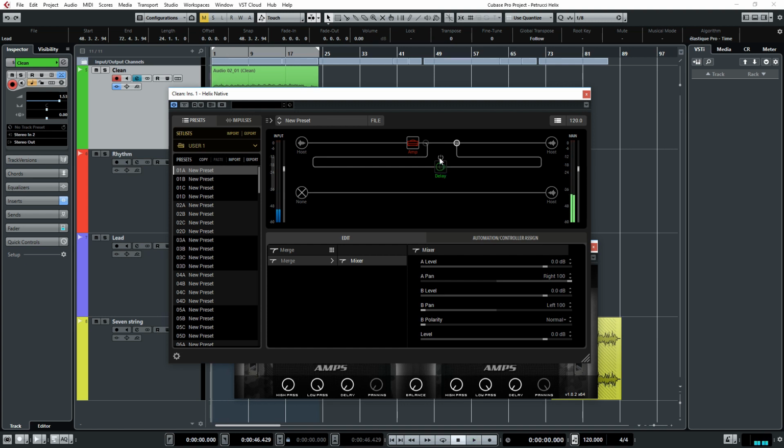And when I turn it off, it sounds like this again. So that's regular mono, but when we enable the delay, it gets a lot wider and more stereo sounding.